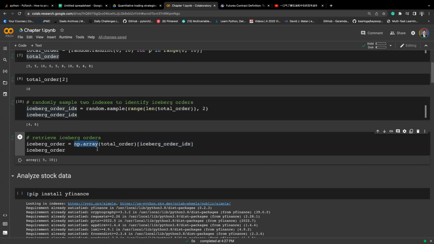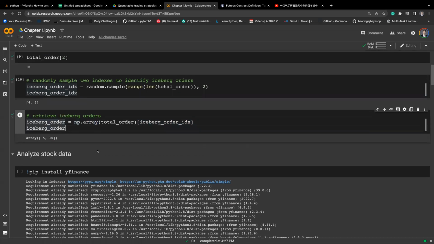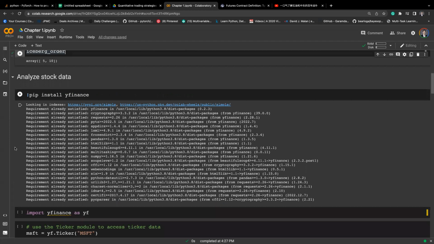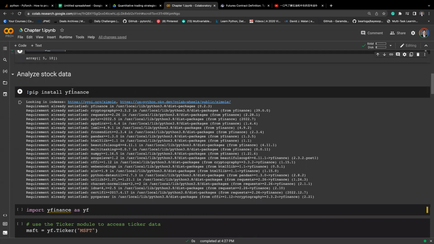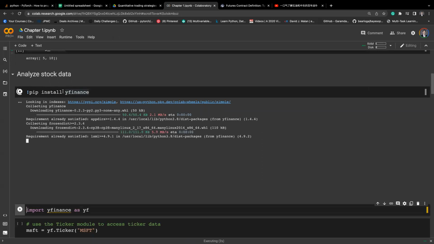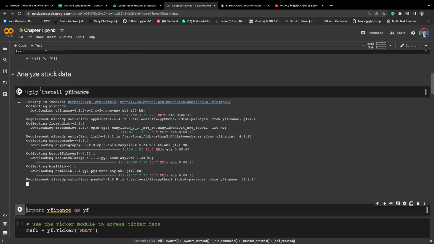All right. So this is a bit of basics in Python programming. Now, the next section is about analyzing stock data, and we're going to use the yfinance package, which is one of the most widely used packages to retrieve and work with finance data. So let me just install it. This means that we're going to install the package yfinance directly.